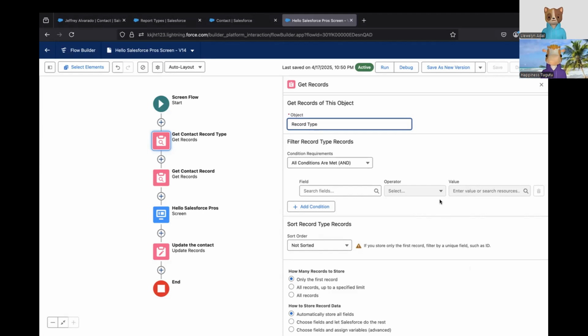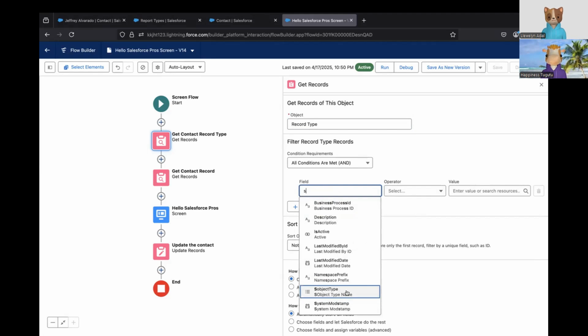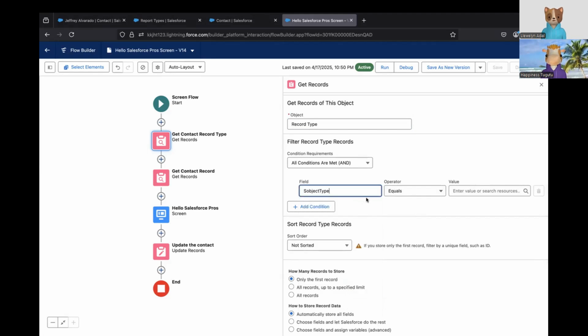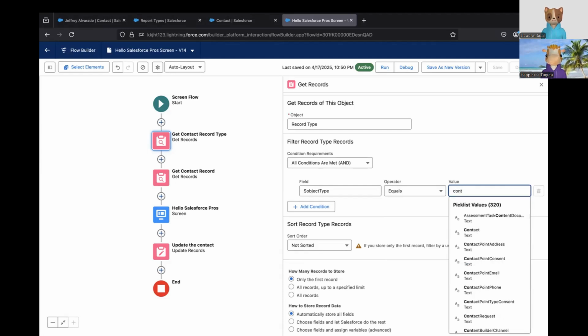Now, in the field, you see where it says fields? Yeah, click in there. Now, there's something called SObject. SObject Type, you see? Yeah, here. Click on that. So the SObject Type means, which object are you referring to? The value should be contact. I'm referring to a contact. So just click on value and type contact. See, it says contact there? Click on that.